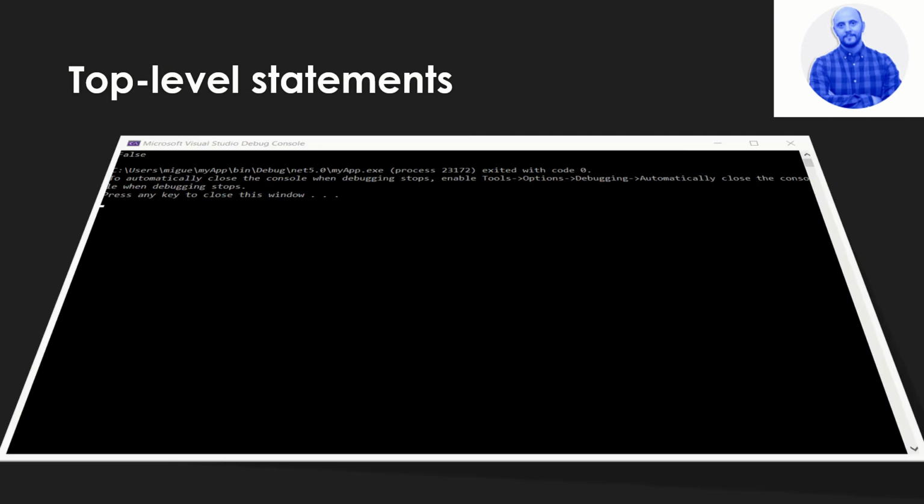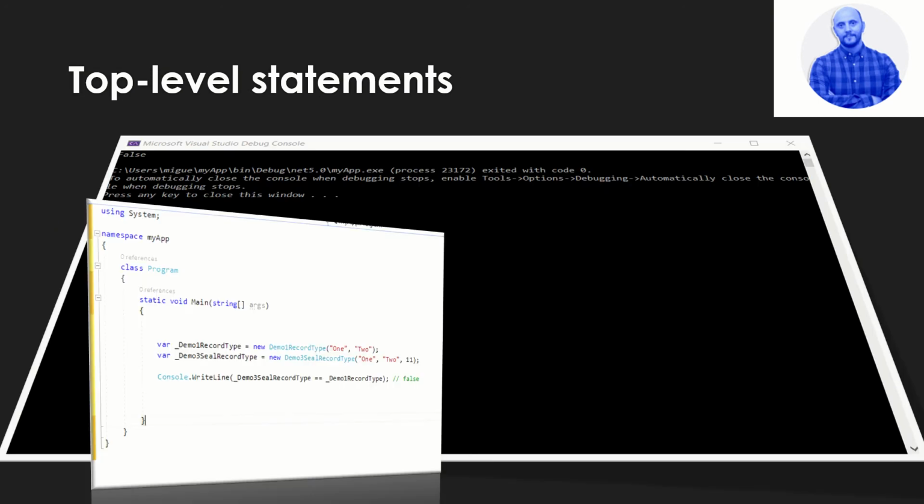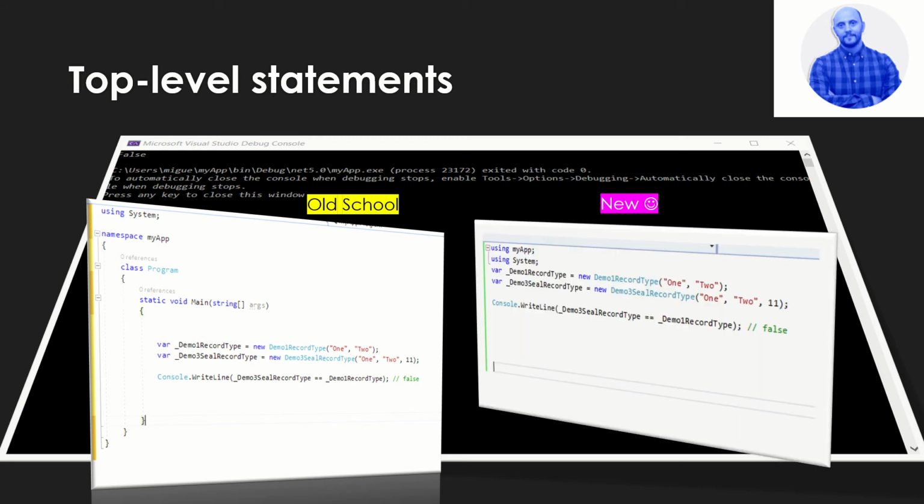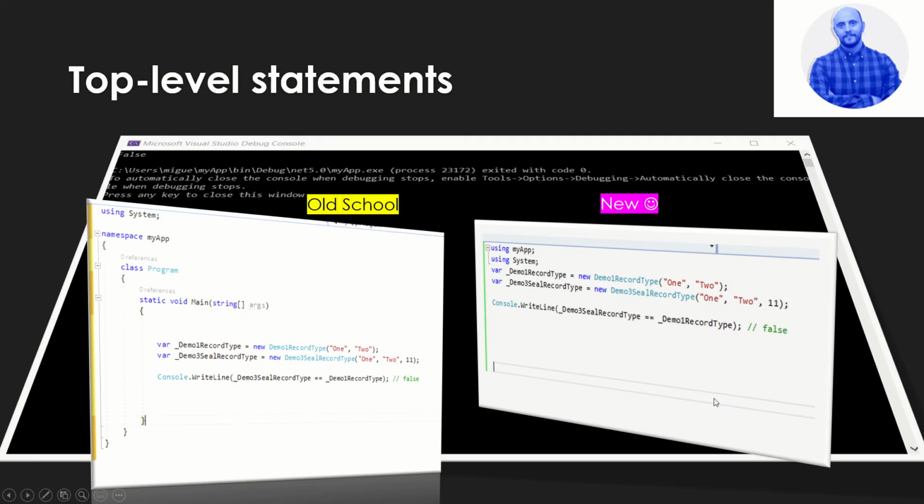Top level statements. What are top level statements? This is the console application. You know it, Java the same, blah blah blah, at least 10 years doing this, right? So now this is the old school way. This is the new one, with top level statements. So we put the namespace and after we declare the instructions to run the code. So that's it, top level statements.